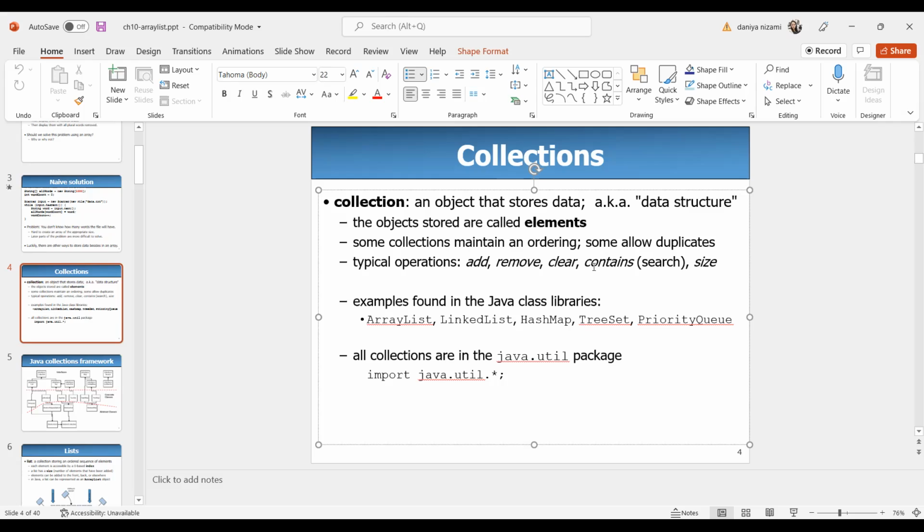Some collections maintain an ordering, some allow duplicates. Typical operations: add, remove, clear, contains. Java has a collection framework, which we will discuss in this course. All these collection frameworks, as you can see over here, are class libraries in Java. There are already built-in classes. So LinkedList class is already created, ArrayList class is already created, HashMap, TreeMap, Queue, Stack, they are already created. They are in the java.util package.